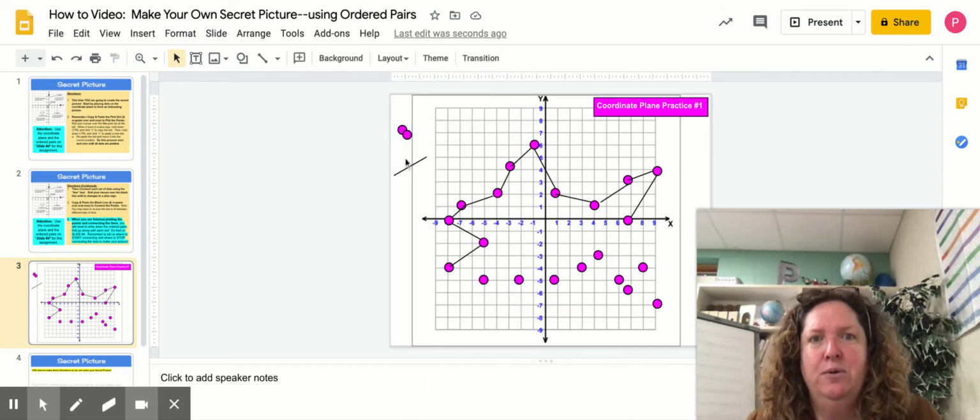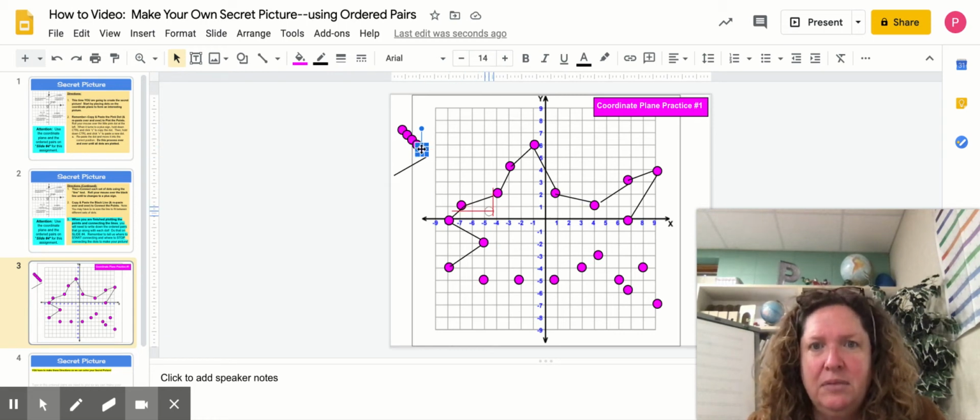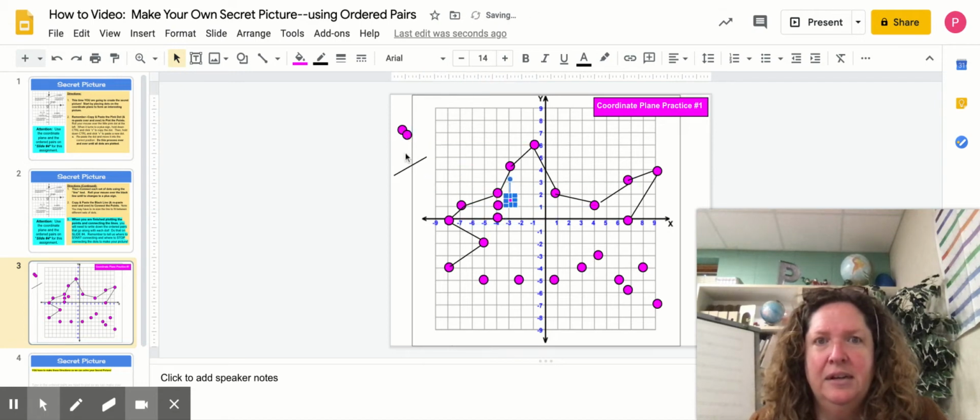I'm going to paste a few of them to just get myself started. Paste, paste, paste. I'm not copying each time. I'm just continuing to paste. Then you're going to drag them where they need to be. So for instance, I'm going to try to make an eyeball here. There's that one. I'm going to drag that one over there. I'm going to drag that one over there. And I'm going to drag that one over there.